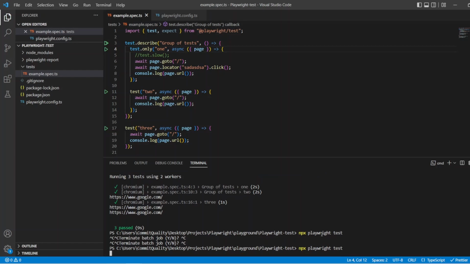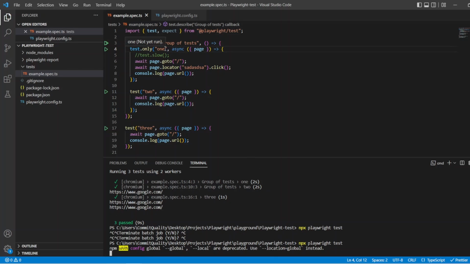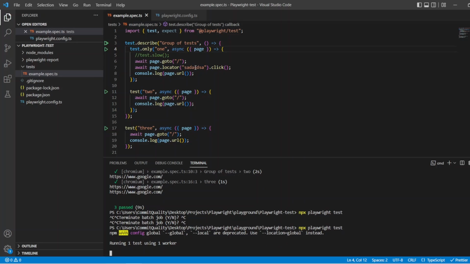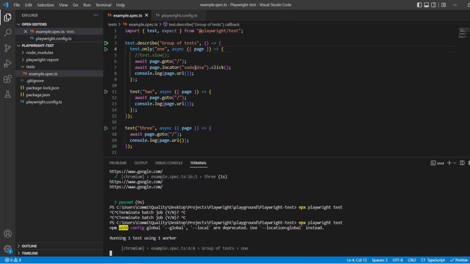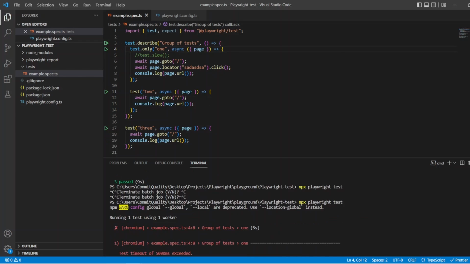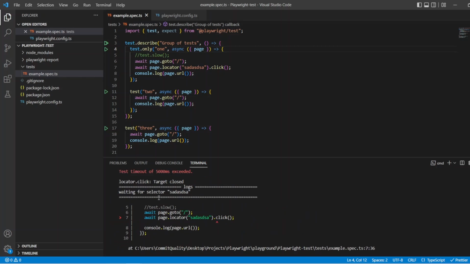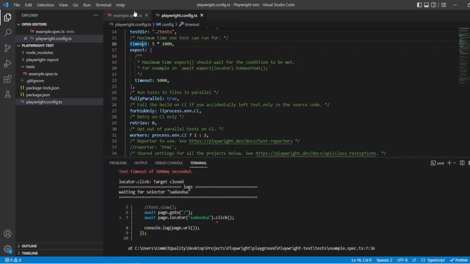So let's say npx playwright test should now only execute test 1. And we should be expecting a timeout because this locator shouldn't be visible and we shouldn't be able to click anything. Okay, great. So that's our expected failure. And we can see test timeout of 5,000 milliseconds or 5 seconds, which has come directly from our config.